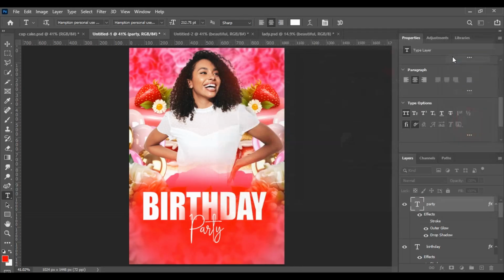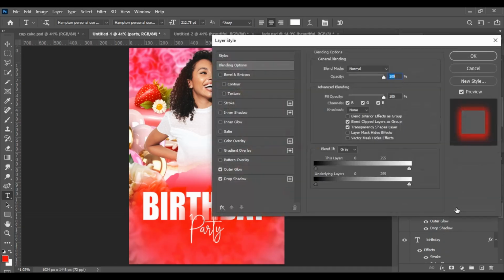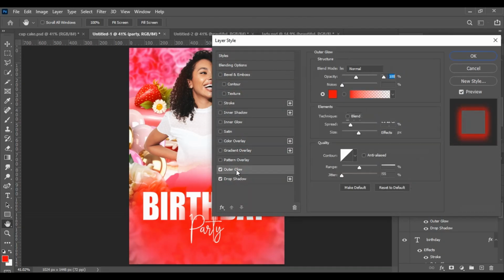So this is okay. I've worked on all of these things before, so you just have to go, and again, this is everything here, in case you want to copy it. For the outer glow, you can see the color is red, the noise 41, the opacity 41, the blend mode is normal, noise is 0.